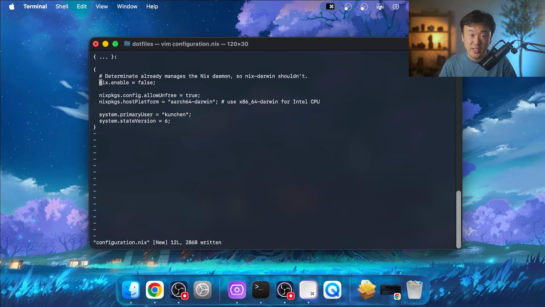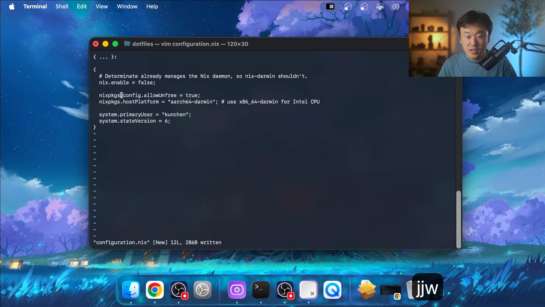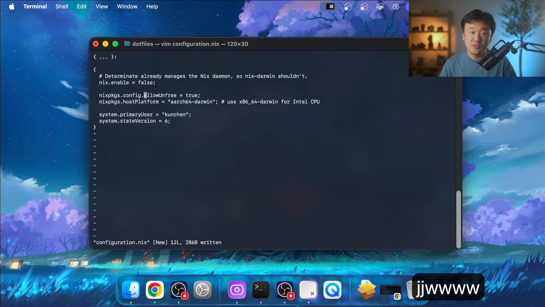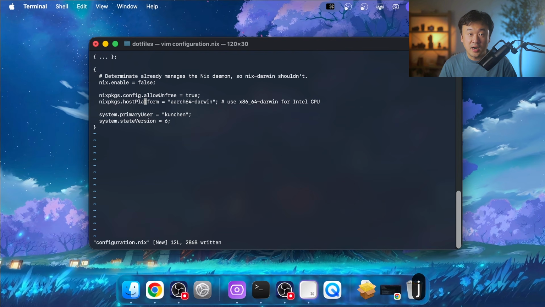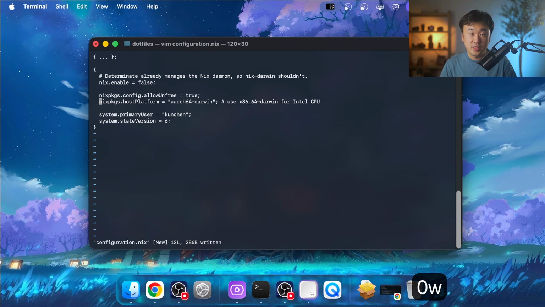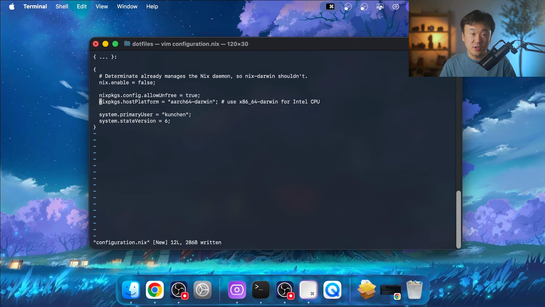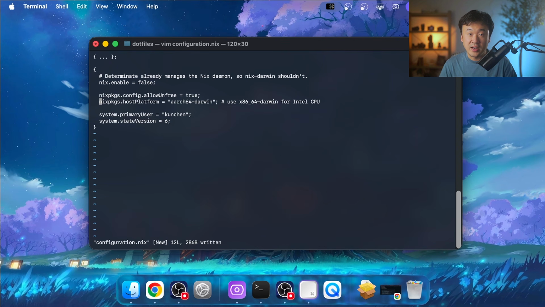We don't need to repeat a Nix installation here. Allow unfree basically allows us to install programs from Nix that are not completely free. And host platform refers to the architecture of the current system. My Mac here is on Apple Silicon, so I set this value. If you are running a Mac that uses an Intel CPU, then you will set the other value.